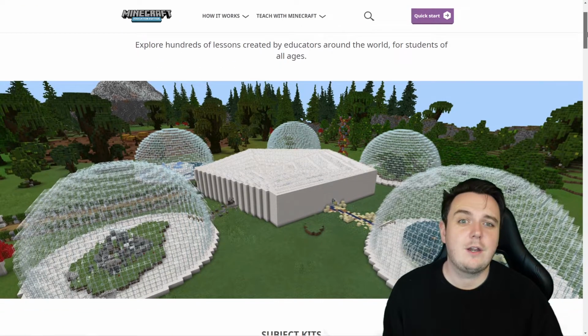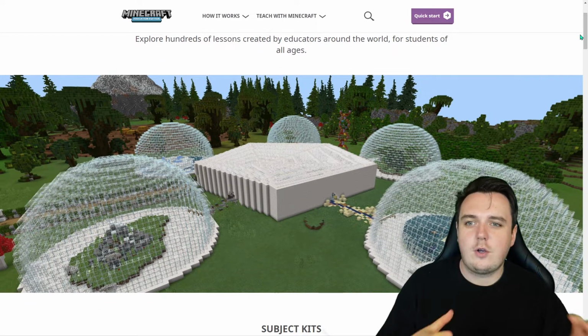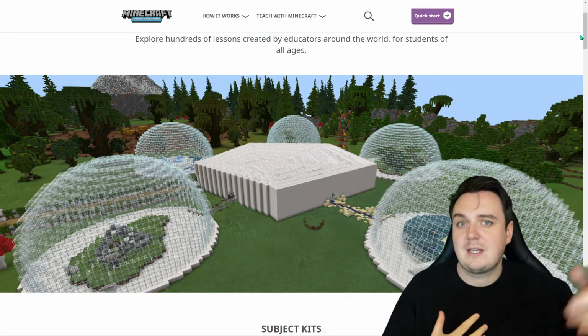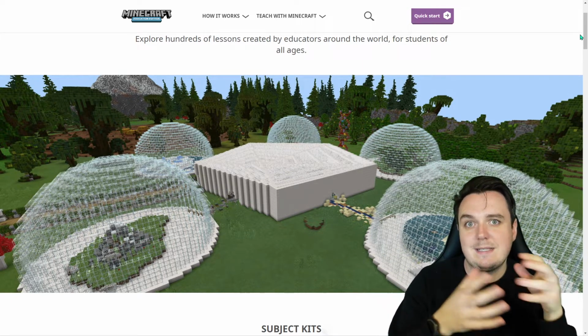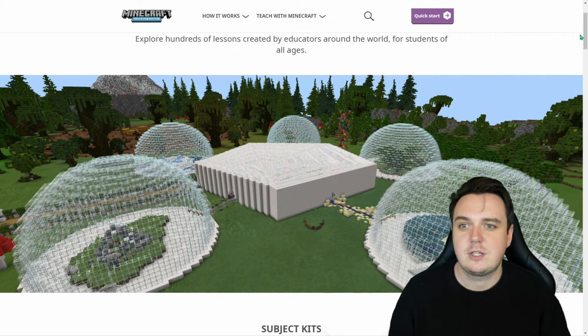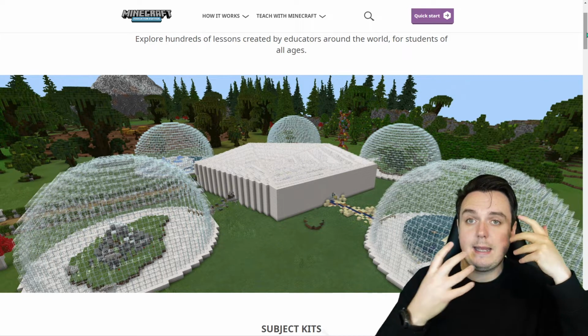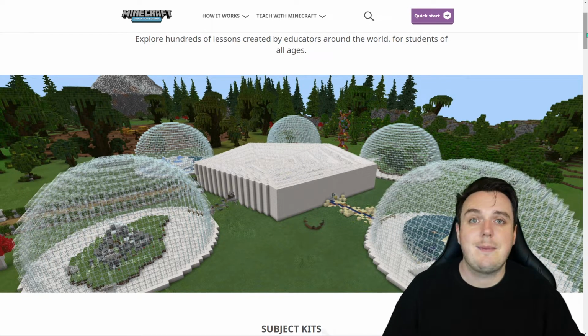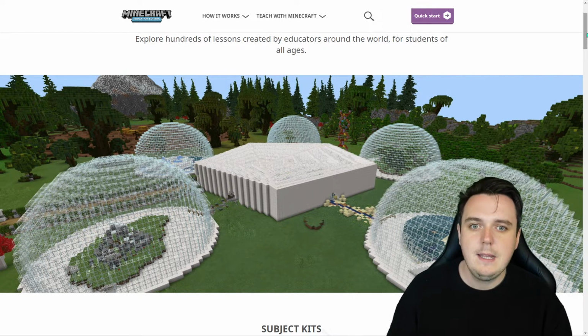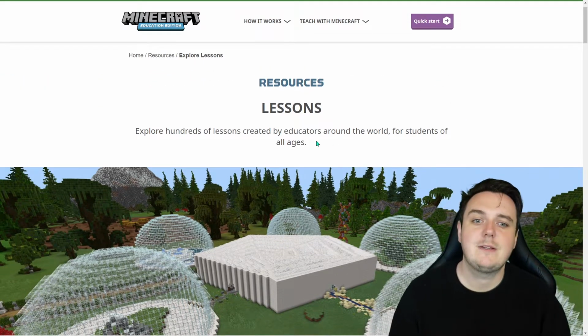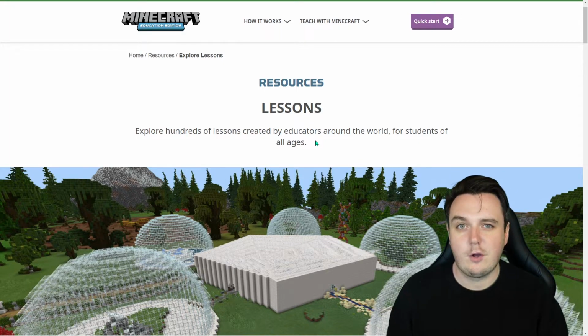Now, genuinely, there are hundreds of lessons. They're not all on the Minecraft platform already. You might have to download some, or you might just have to open them from within the lessons tab and put them into the Minecraft Education Edition. That's fine. You can get Minecraft on a Windows device, on a Chromebook, an iPad, and on a Mac as well, so it's suitable for everyone. And like it says here, explore hundreds of lessons created by educators around the world for students of all ages.